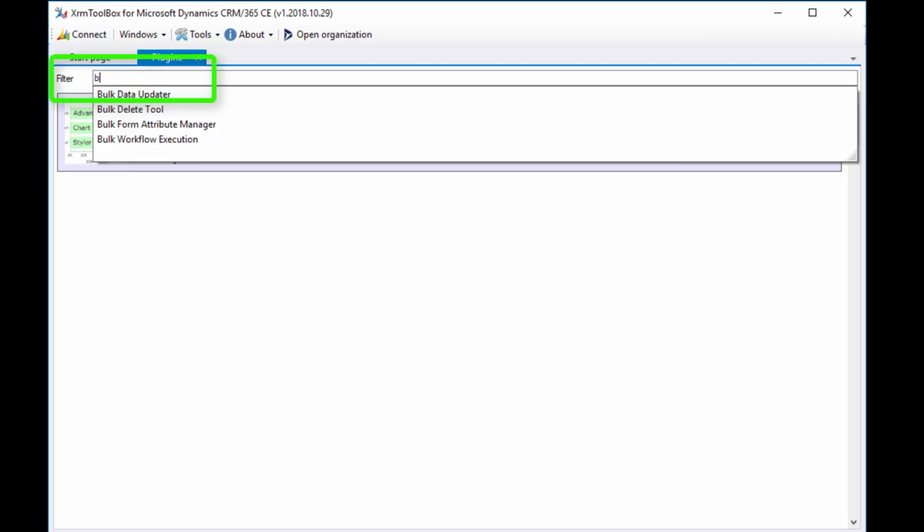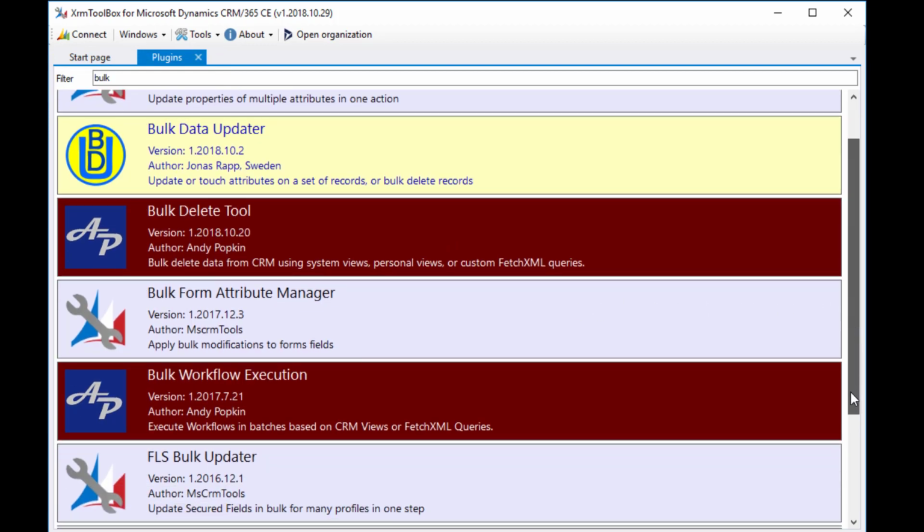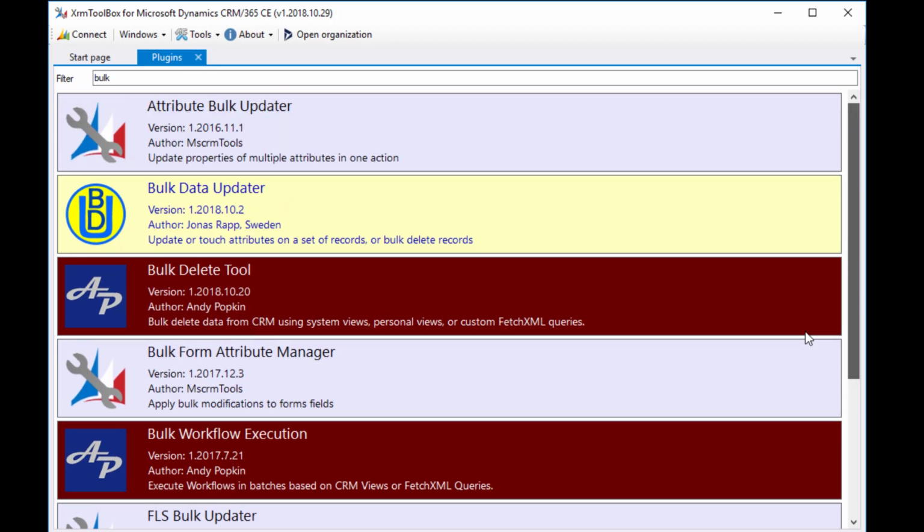I'll start with searching for tools related to bulk actions in XrmToolBox. As you can see, there are a lot of tools in there working on both metadata and data. That is, the customizations in the system and the actual information stored there.